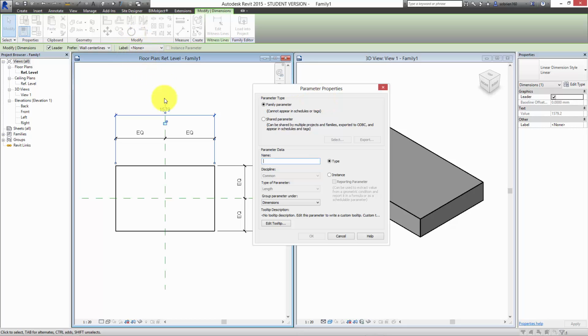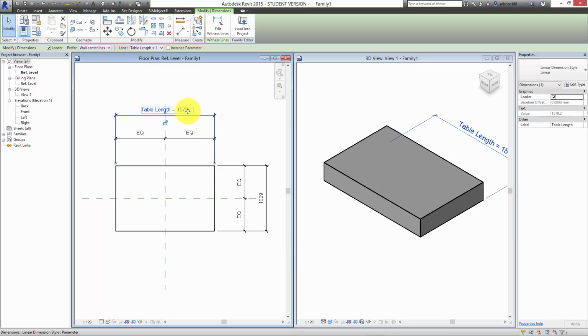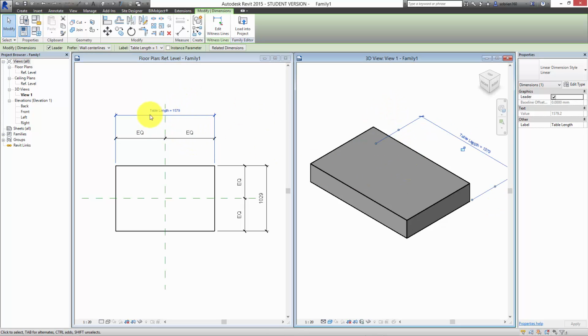So you choose label, add parameter, and you get this. There's a couple of options in here I won't get into because it's too complicated right now, but we're interested in it being a type parameter, because that means if we change one of these tables in the project, it'll change all of them. If we change it to an instance parameter, it'll only change that specific table we're dealing with at the time. But at the moment, I'm going to leave it a type, and I'm going to say table length, and press OK. You can see that it adds a label to the dimension here at the top. So table length is now 1579.